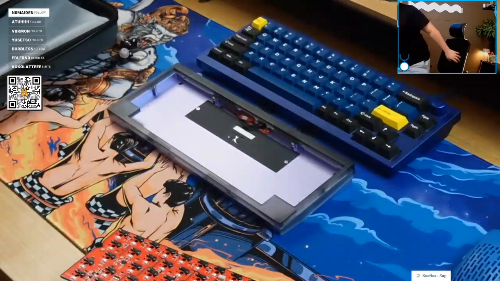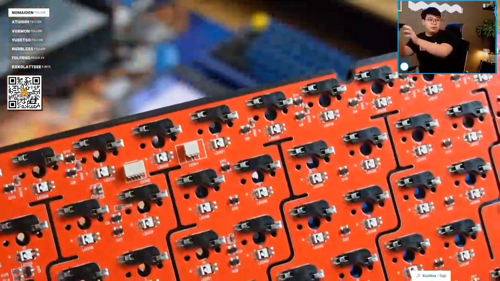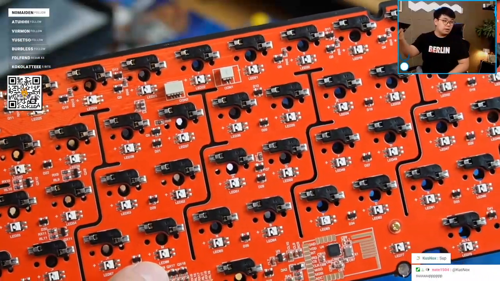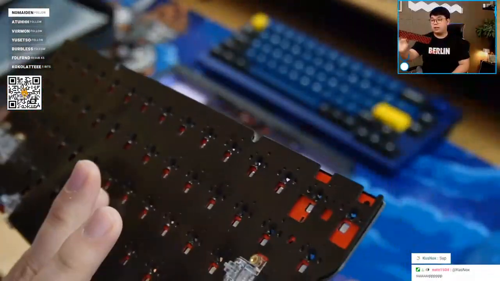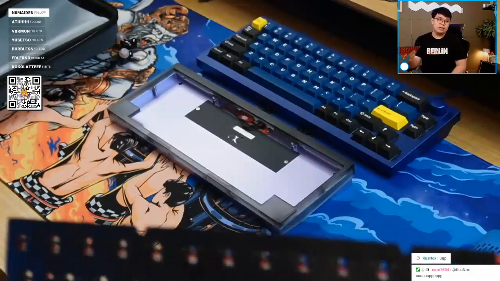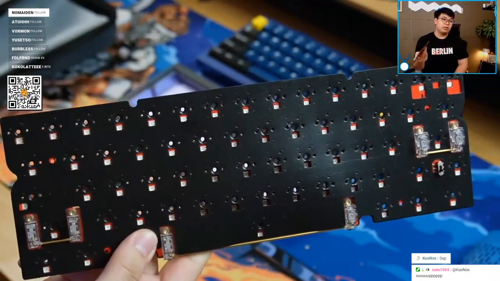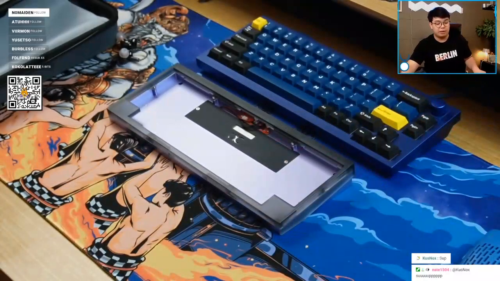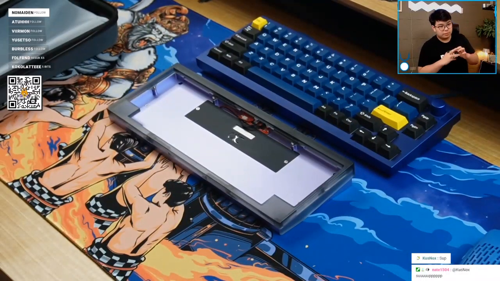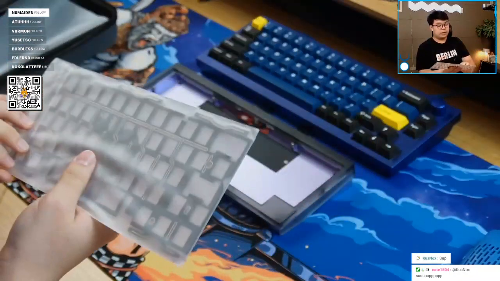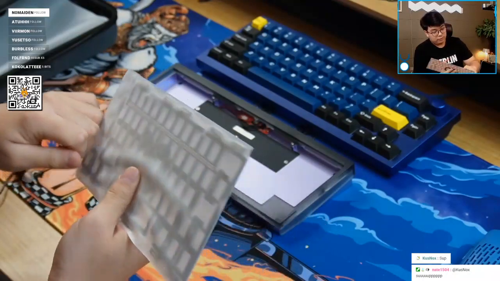Wait, yeah, there you go. It's autofocus now. So we have hot swap sockets on the PCB, and we also have a PE foam sheet, of course, just like every other QK keyboard or other OwlLab keyboard. So, yep. Okay, what else do we get? We get a FR4 plate. Very nice.